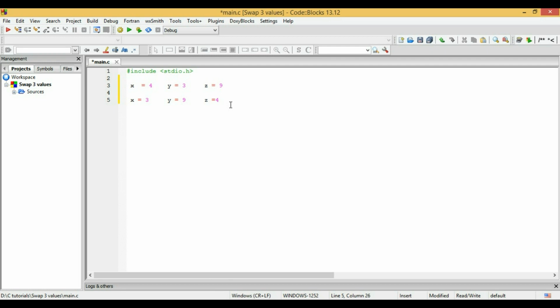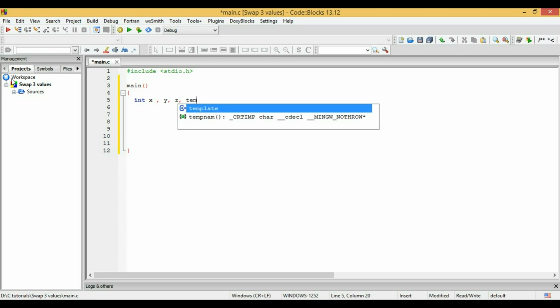Okay, so let's see how we can do it in C language. So I'm going to start writing my program with a main function. I'm declaring some variables x, y, z, and the fourth one temp.